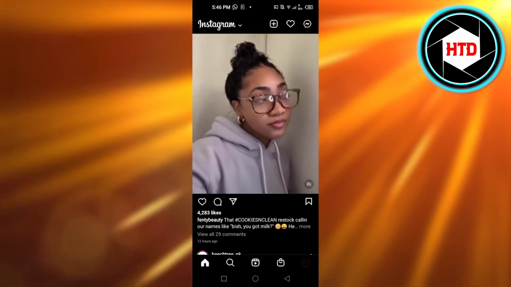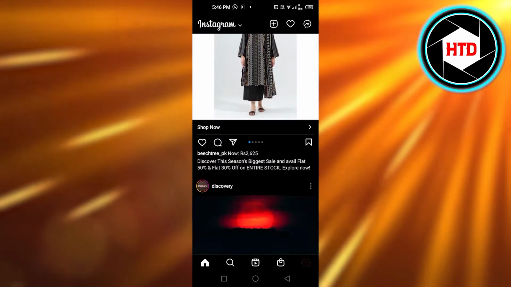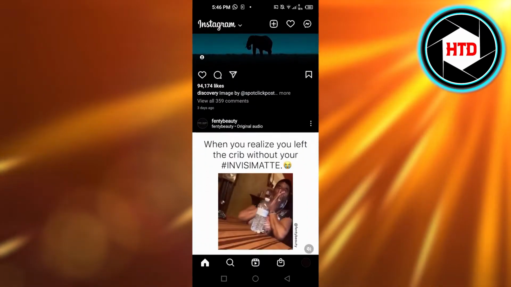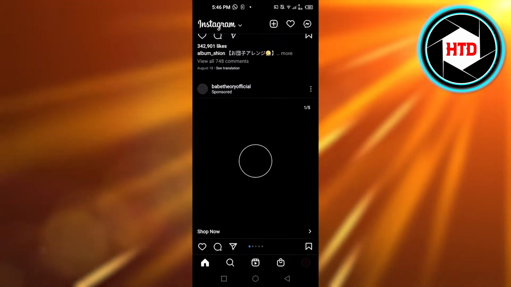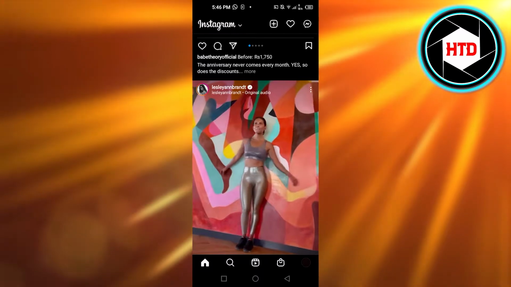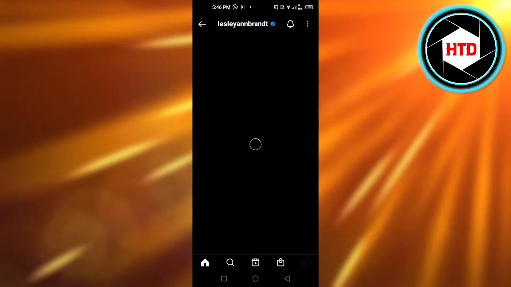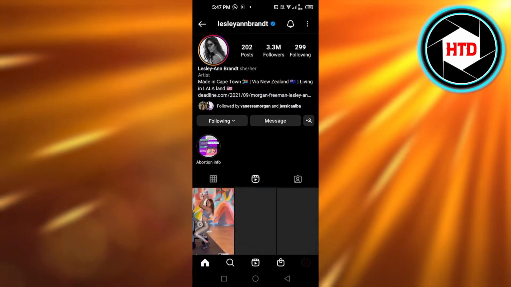Now you can open up their profile by searching for it, or if you have a DM, just open up their profile, or even from your feed. For example, I can just open up this profile right here. So you just have to get to their profile like this.